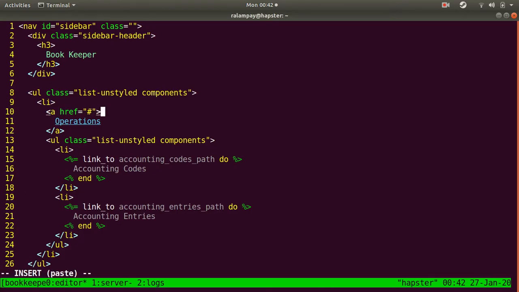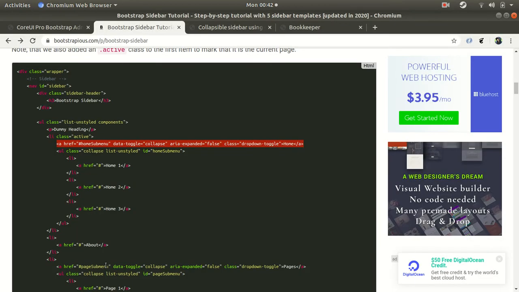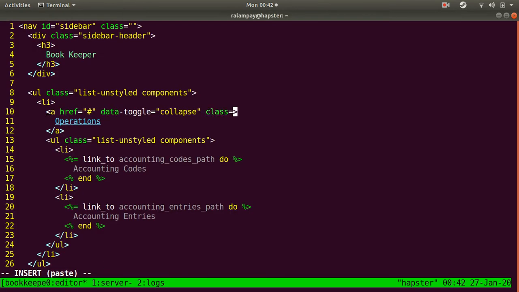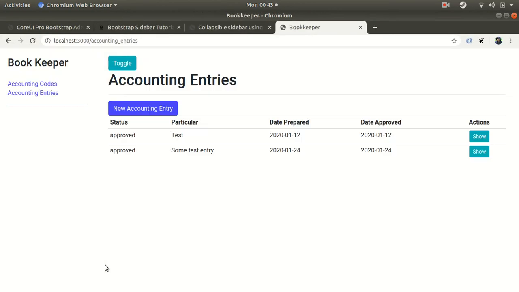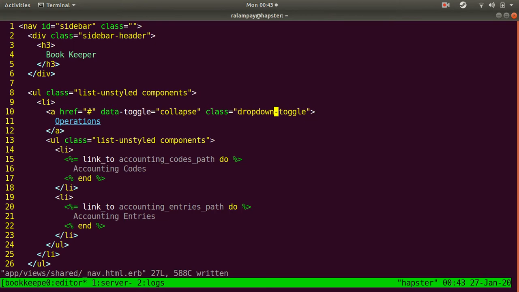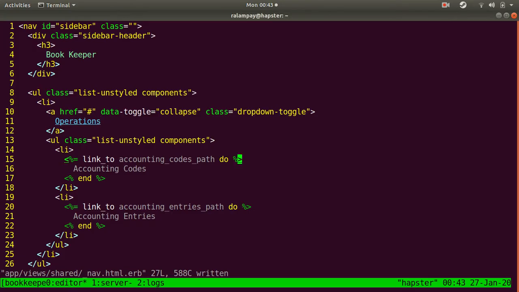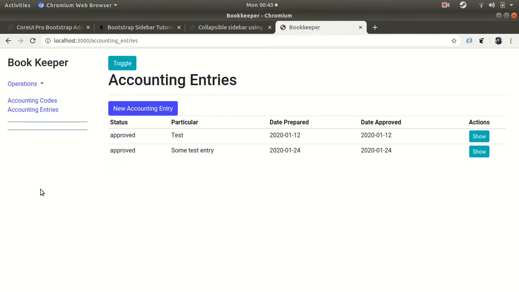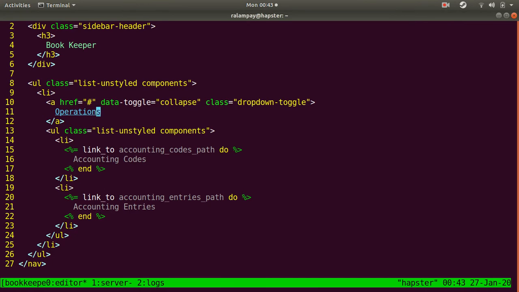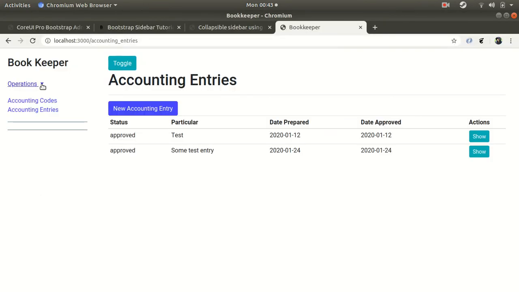Okay, give it some data toggle collapse, class equals dropdown toggle. Okay, so let's see what it looks like. Okay, so the dropdown toggle actually allowed us to have this nice arrow here, which we can use to show the user that this one has a submenu.